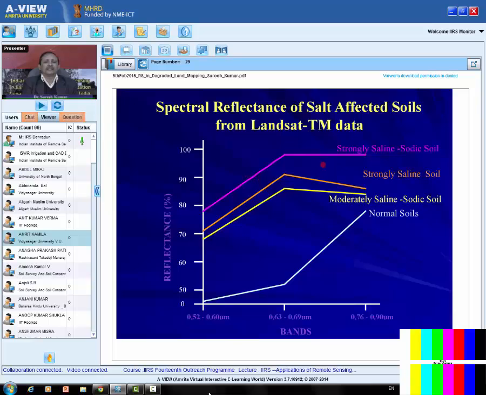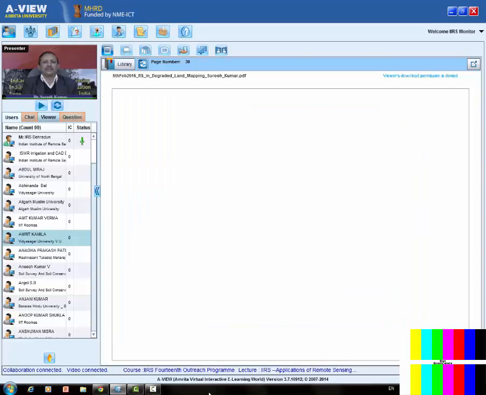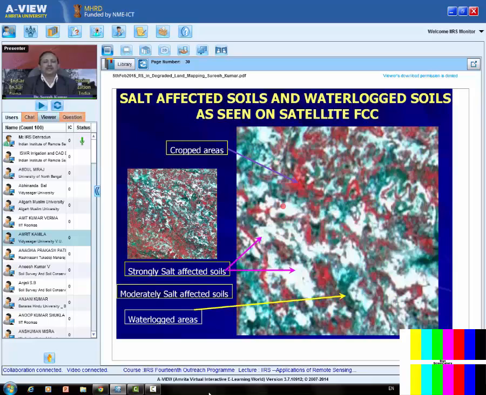You see the reflectance in salt affected soils: strongly saline soils give high reflectance, but normal soils give low reflectance. Since the reflectance behavior is quite different, we can map it. This is one picture of the salt affected soils of the Indo-Gangetic alluvial plains. You get this white signature, which is strongly salt affected soil, and along this you get a bluish black color, which is the waterlogged area.